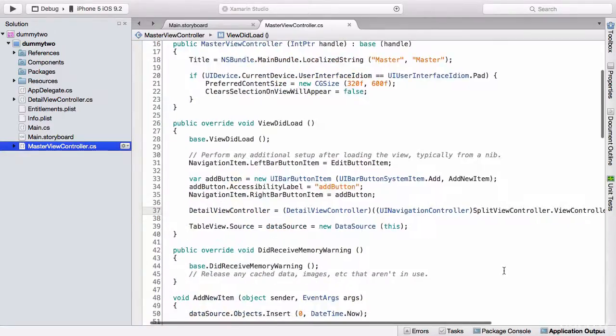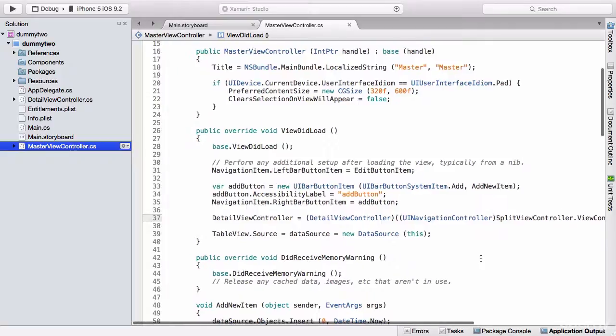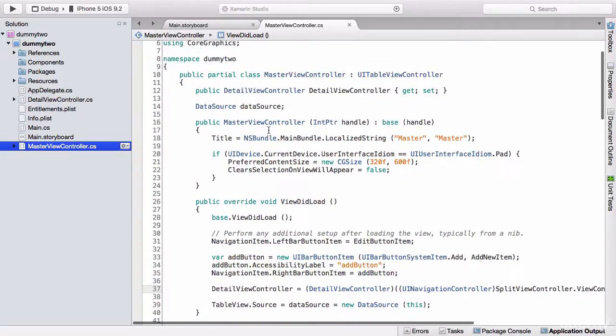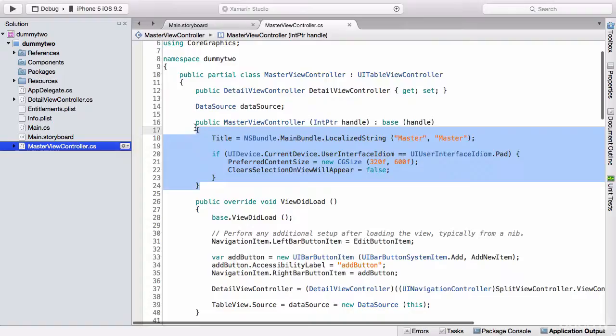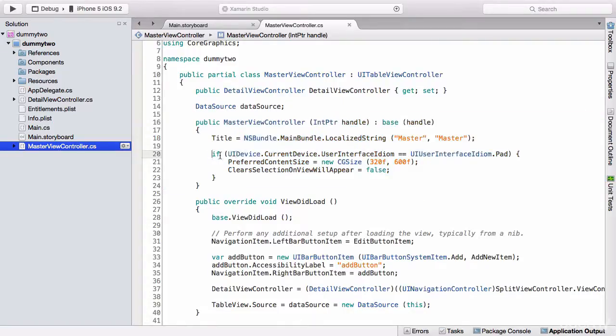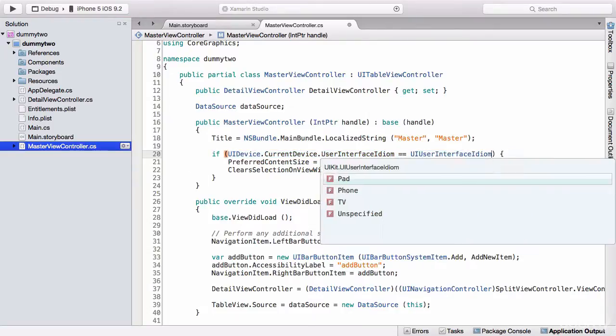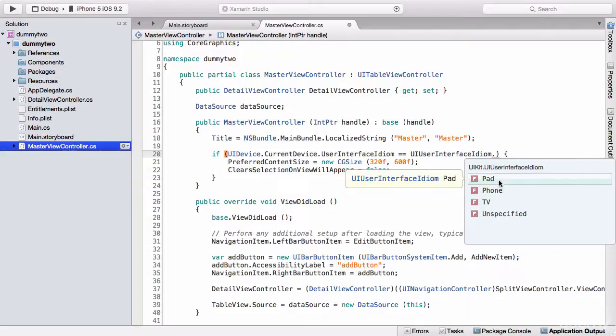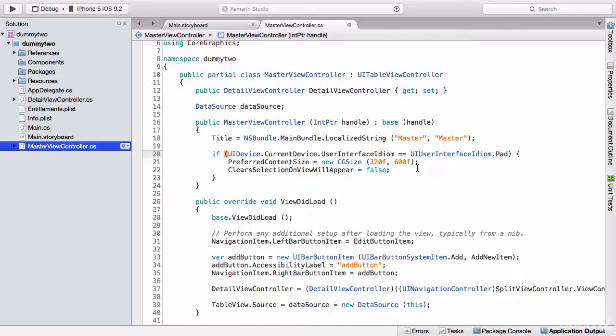So that's how we define the detail view controller from the master section. Also of note, inside of the master view controller constructor, we have this little section that says if the current device is equal to a pad, so iPad or iPad Pro, iPad Mini, and I believe in some cases this might also allow you to have the 6 Plus, but I'm not sure about that, so I'd advise you to check on that.